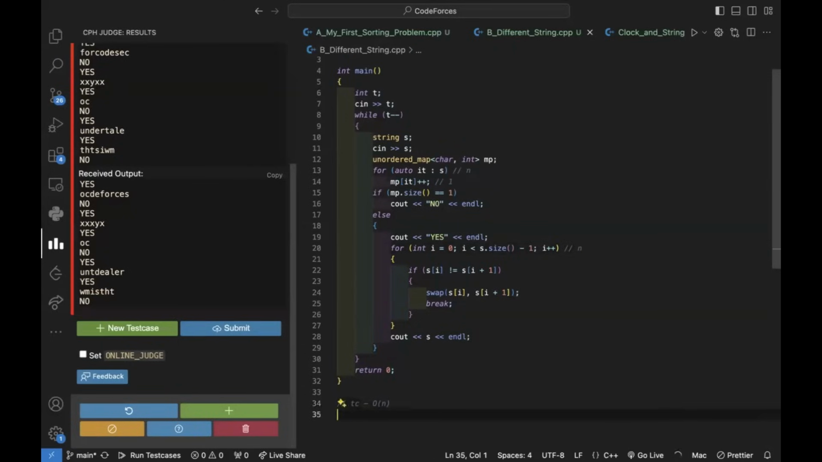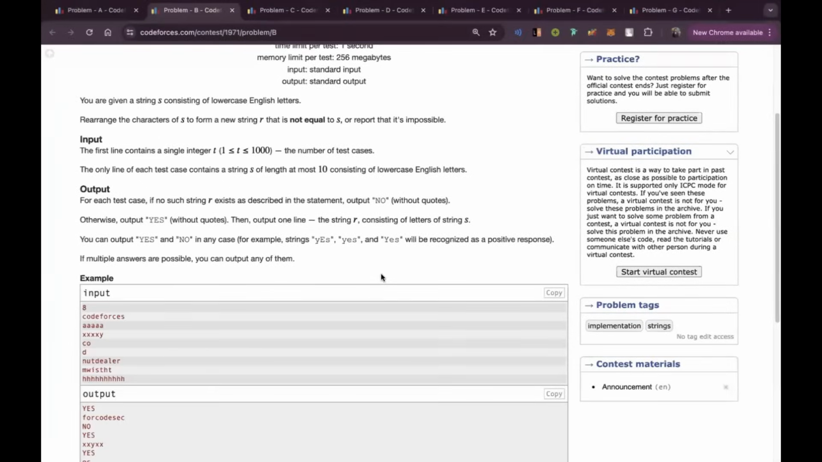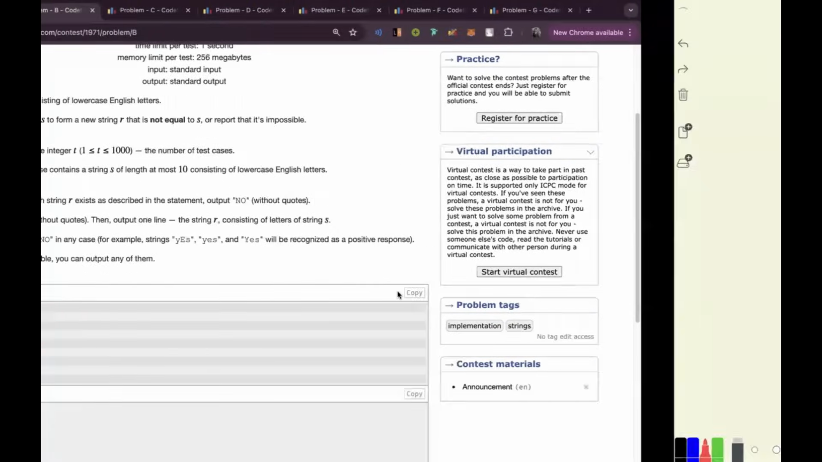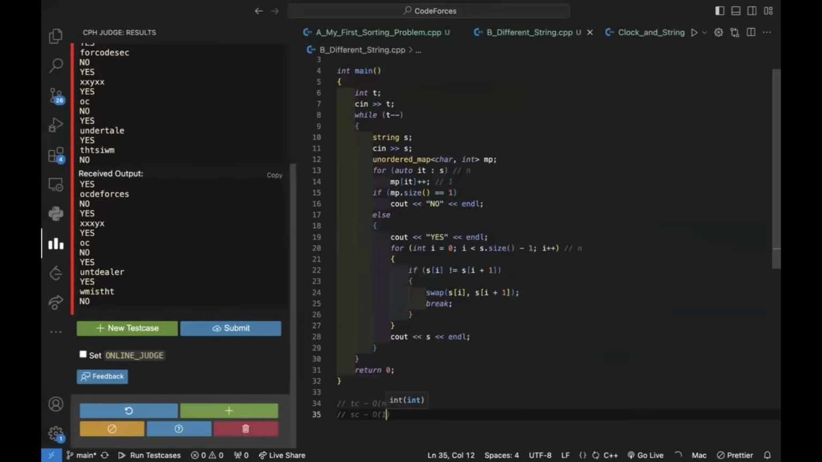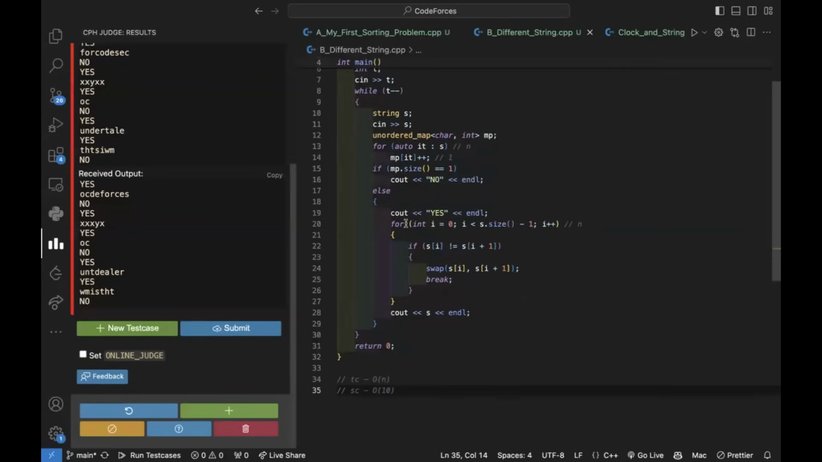Is that right? Now for the space complexity, because I have used a map, I can argue that the maximum size of S is actually 10. So I can argue that the maximum size of this map can be 10. Is that right? Like 10 distinct characters, so size 10 for the whole map. So the extra space I'm using is O of 10.